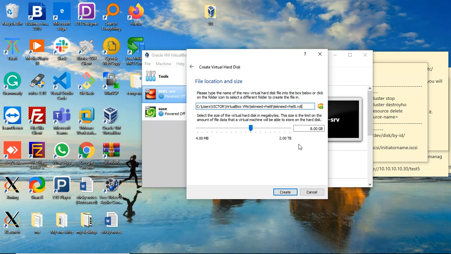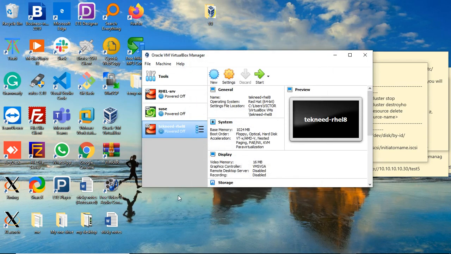So this is my hard disk. I can give my hard disk let's say 15 or 20 gig, depending on the space you have on your system. So I'm just going to give my hard disk 20 gig, and I'm going to click on create. All right, let me look at this file location and size. Okay, that's fine. So I'm just going to click on create. So I have my VM created here. So I'm just going to start my VM.